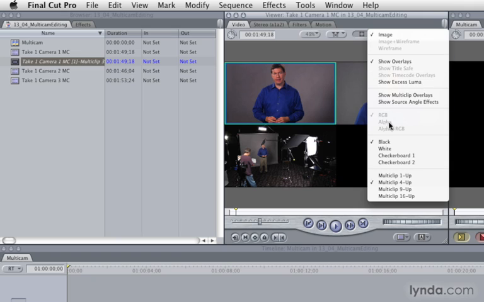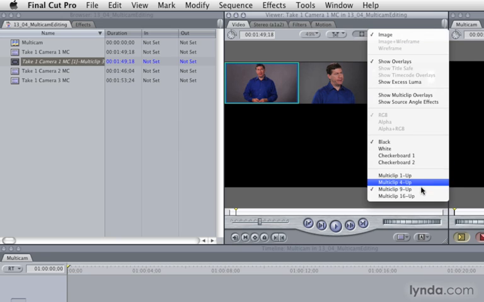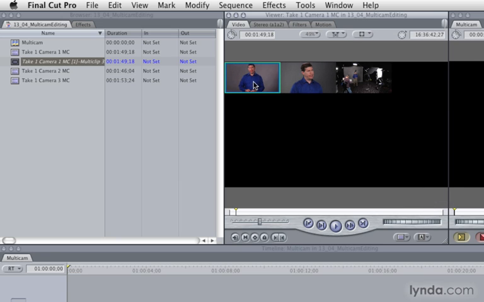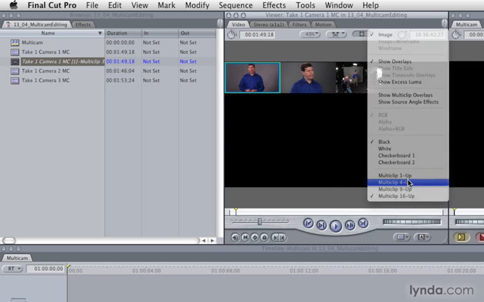If I was working with more than 4 cameras, I can go ahead and switch my multi-clip view from 4 to 9, or I could even switch it to 16 up. Now, of course, we only have 3 clips available to us, but had I had 16, this entire window would have been full of our different angles. Let's go back and switch to multi-clip 4 up.